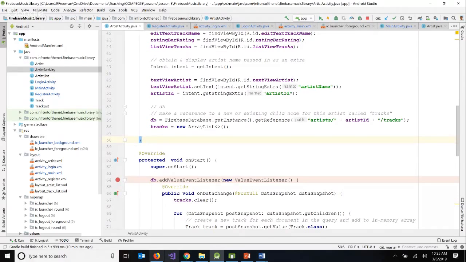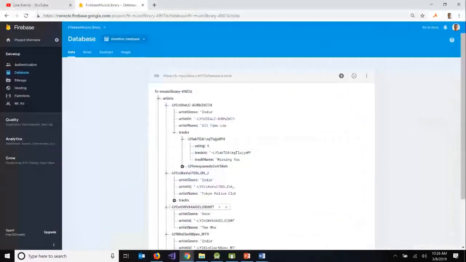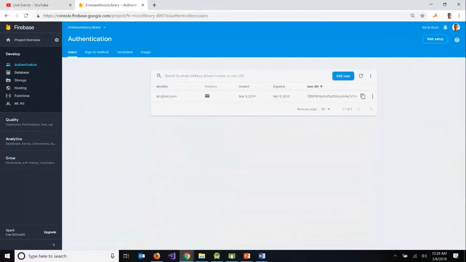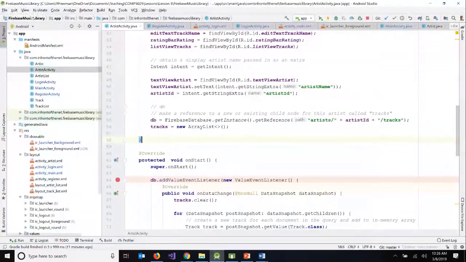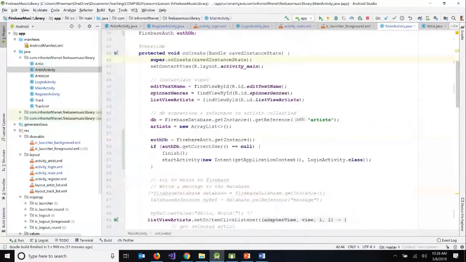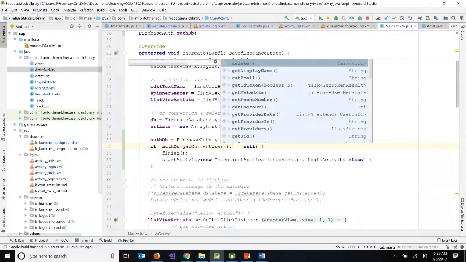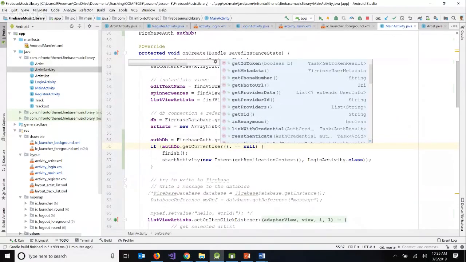Let's have a look. Good question, Dan. So let's go back to our users. So yes, Firebase generates a user ID and there's a getter. So when you call get current user, there's a get UID here. So that will give you that ID. So if you want to use that as your path to nest.